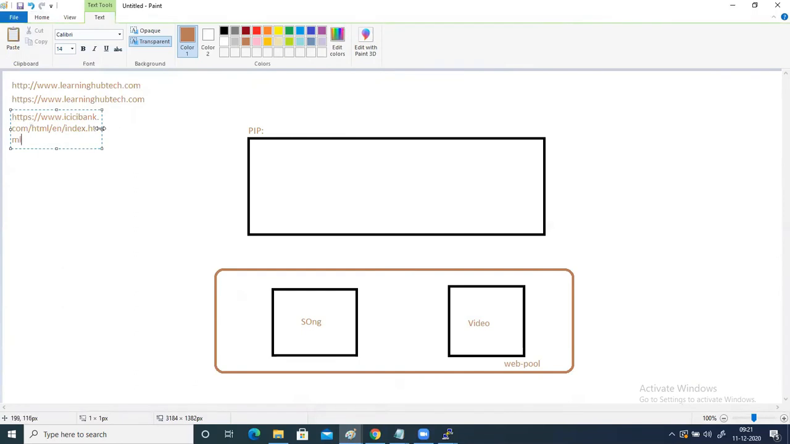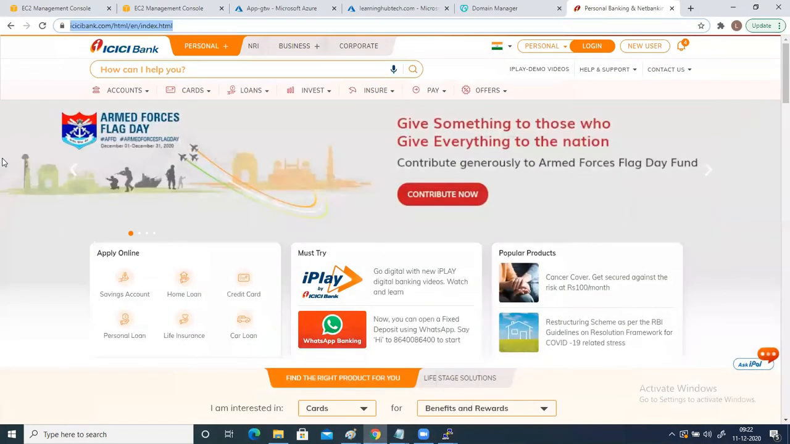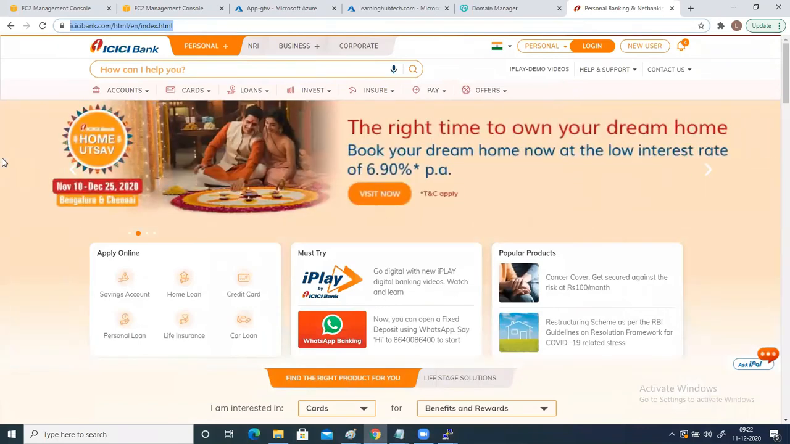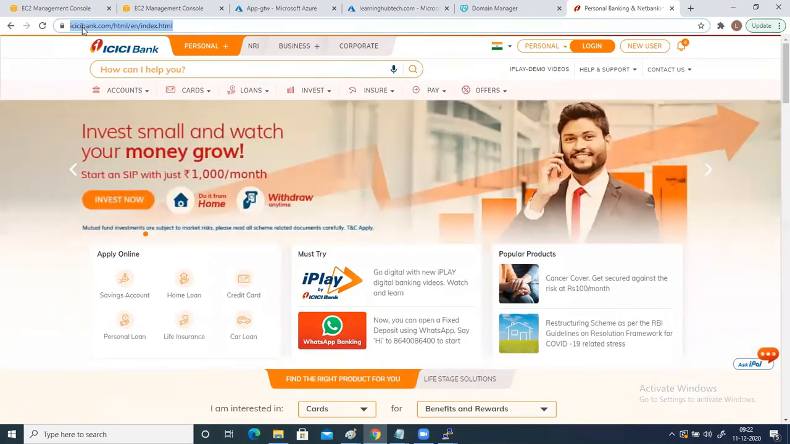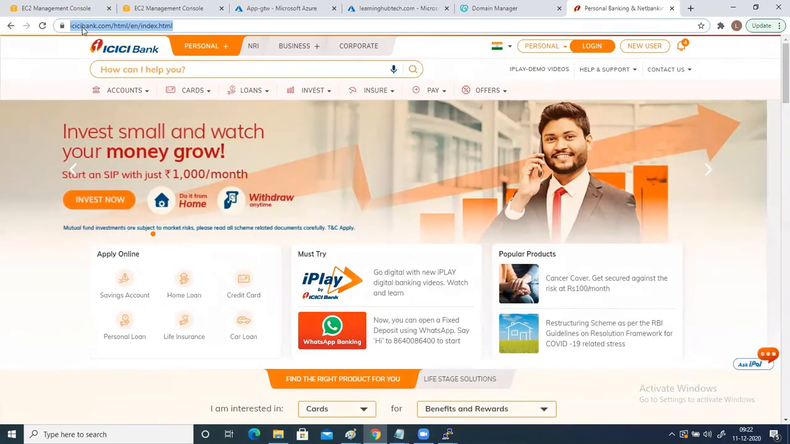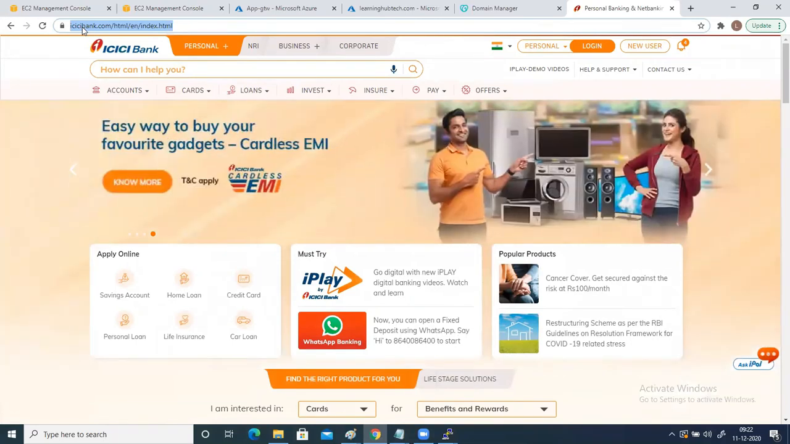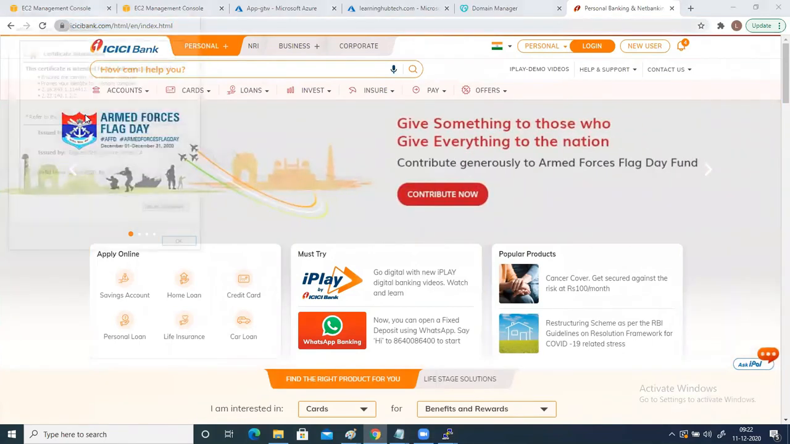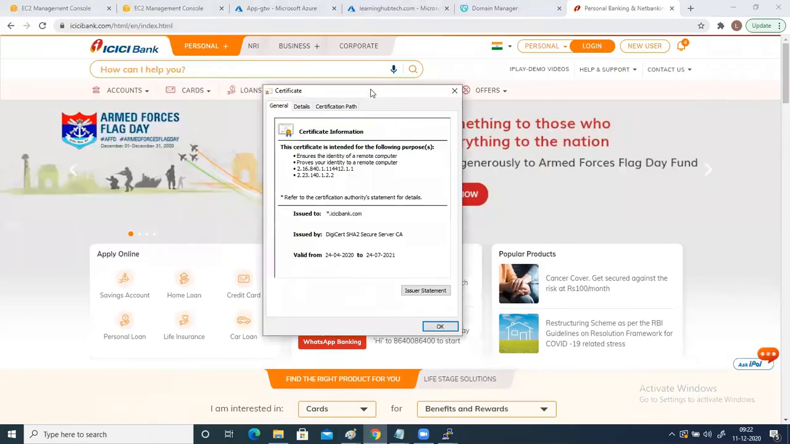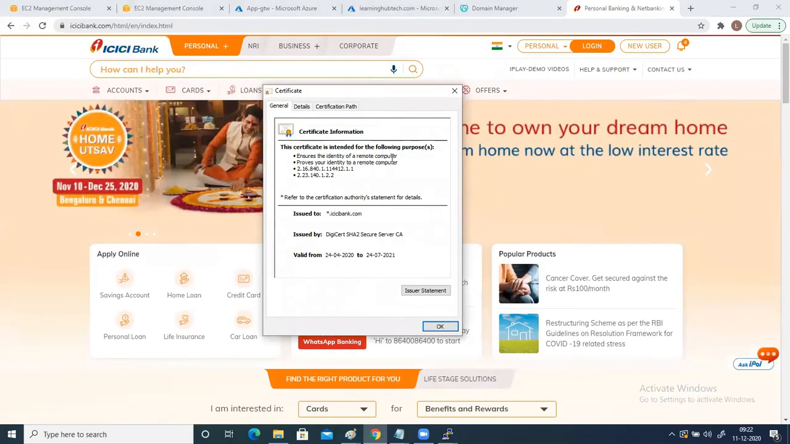Okay, so what they have done in this website is they have integrated an SSL certificate. Suppose I'm a client of ICICI. From my laptop, when I'm trying to access this website, the session which is generated from my laptop to the ICICI Bank server is encrypted by an SSL certificate. If you want to see that SSL certificate, come here, click on this lock, click on certificate, and this is the certificate here, right? And this certificate is called the SSL certificate.